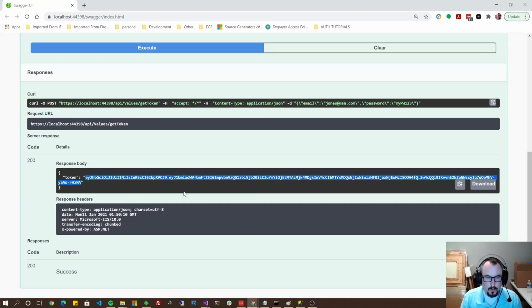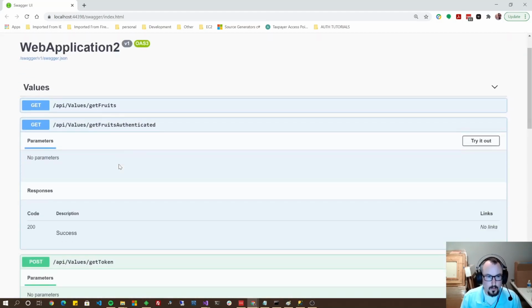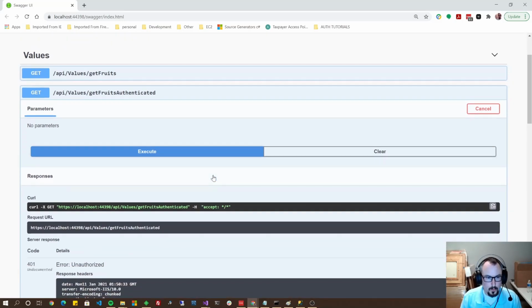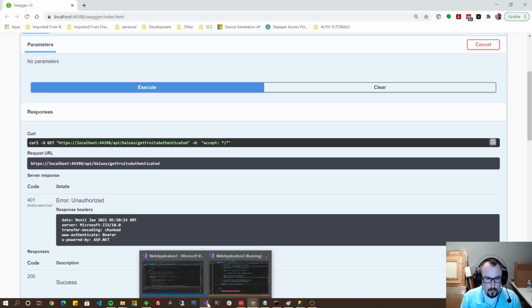So we're going to take this information and we're going to use this token now to get inside this Fruits authenticated method. Now, I don't think it's possible to do it with the Swagger interface for this one, so we're going to use an external tool called Fiddler, which is free. But just to show you, if I was trying to get in it directly, we get unauthorized. We wouldn't even hit the breakpoint.